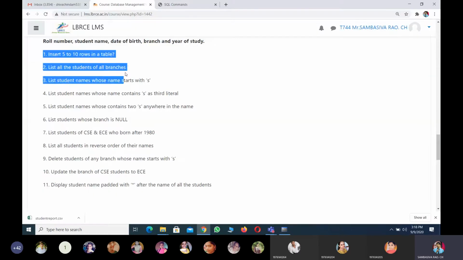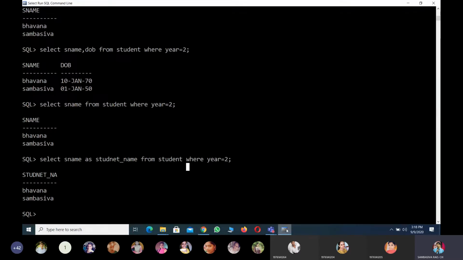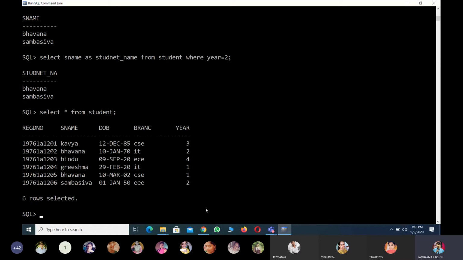So we completed 2 questions. Move on to the third question. List the student names whose name starts with S. In your student table, first we retrieve the student data: select star from table name. Totally we have 6 students.